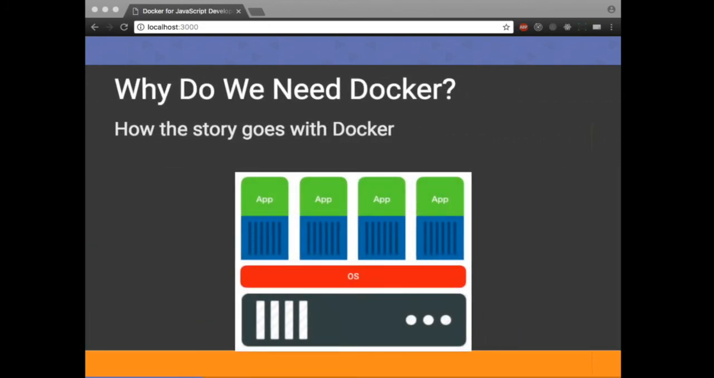So how does it go with Docker? With Docker, how we can do things instead is for that one server, you'd have just one operating system. And then on top of that operating system, you could run as many containers as you wanted to. So a container is these lightweight environments, these virtual environments that we were talking about.